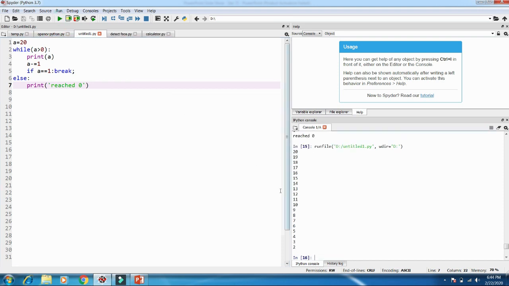It shows like this. When it's equal to 5, then break. So it breaks when it's equal to 5. So you can code according to your choice, according to your requirements.